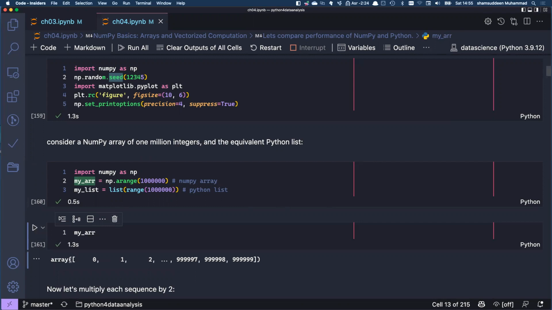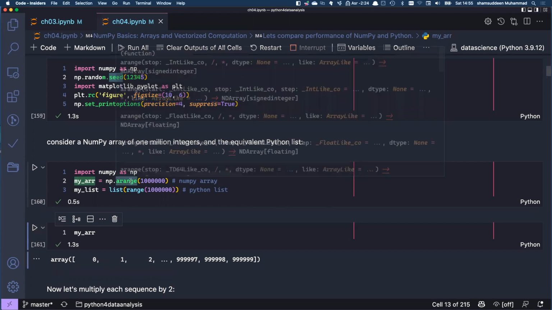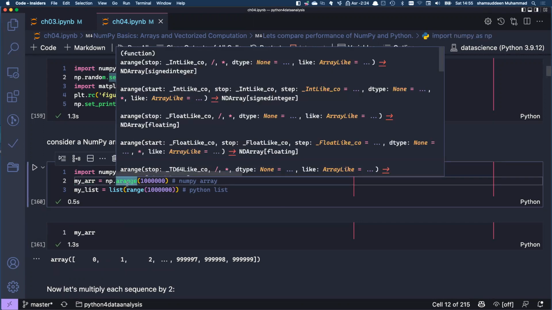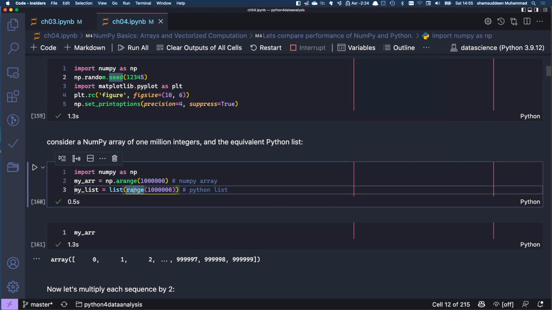You can see it's an array from 0 because I say 1 million. You remember, to arrange in NumPy, we use arange. In Python, we use range. Remember, we all know what range means, right? So range in Python is equivalent to arange in NumPy.